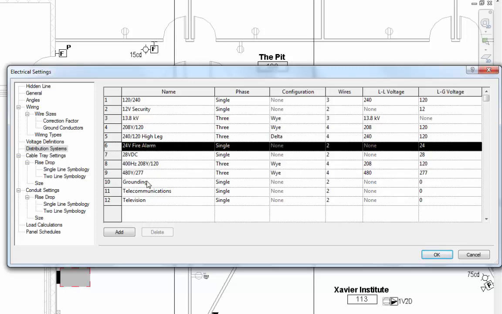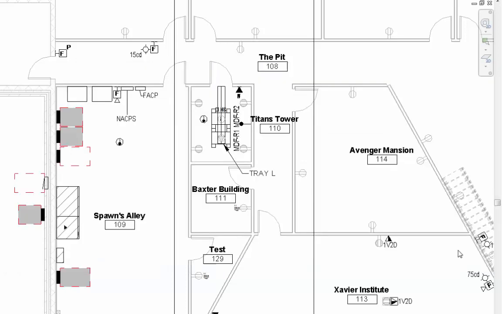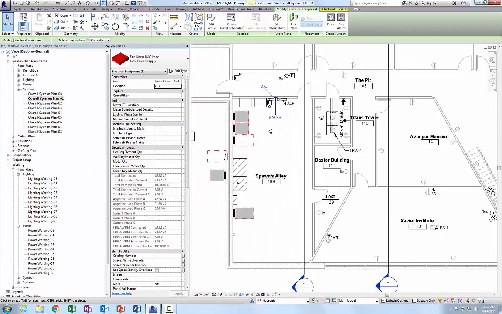You'll see there's a few other low voltage systems here, including avionics, telecommunications, grounding, television, 28 volt DC. So we'll cancel that. If we select this fire alarm panel, you can see on the options bar it's been assigned to the 24 volt fire alarm distribution system.